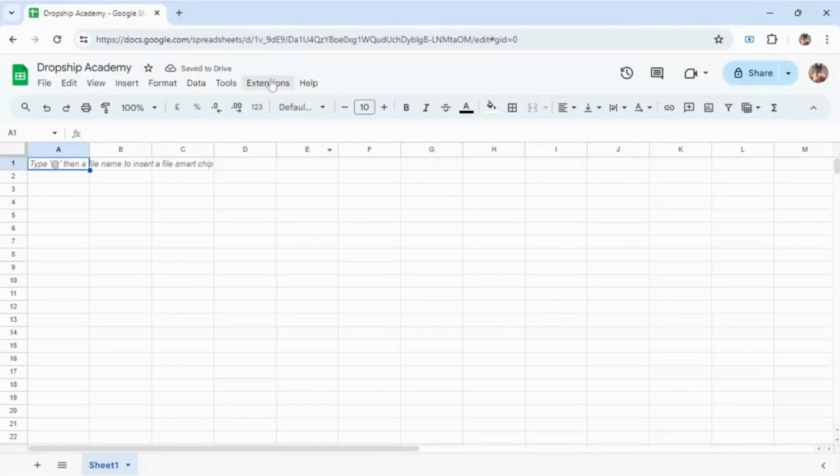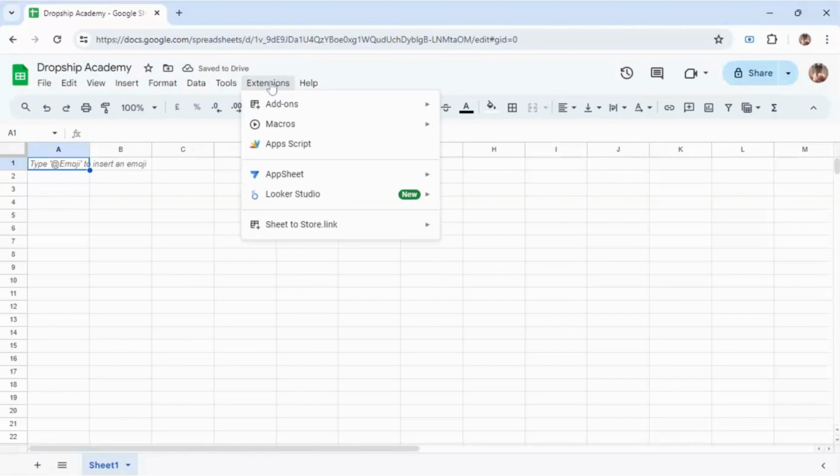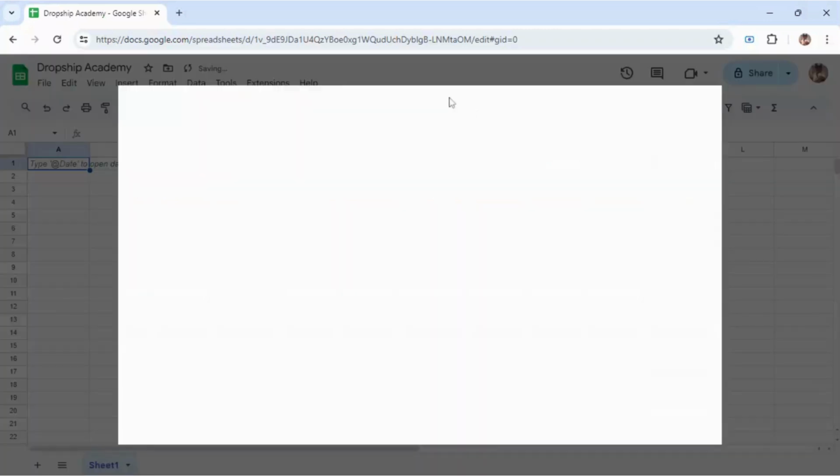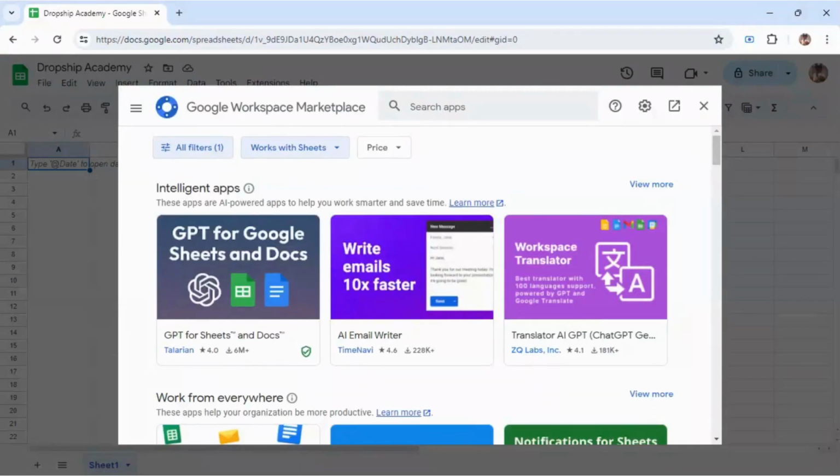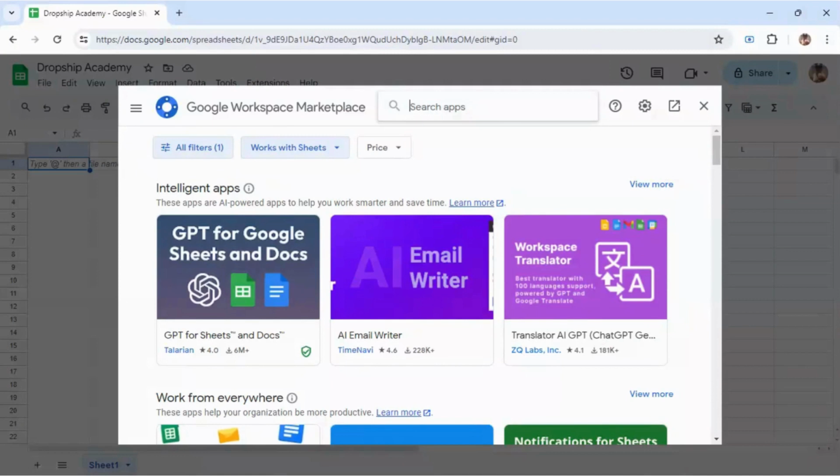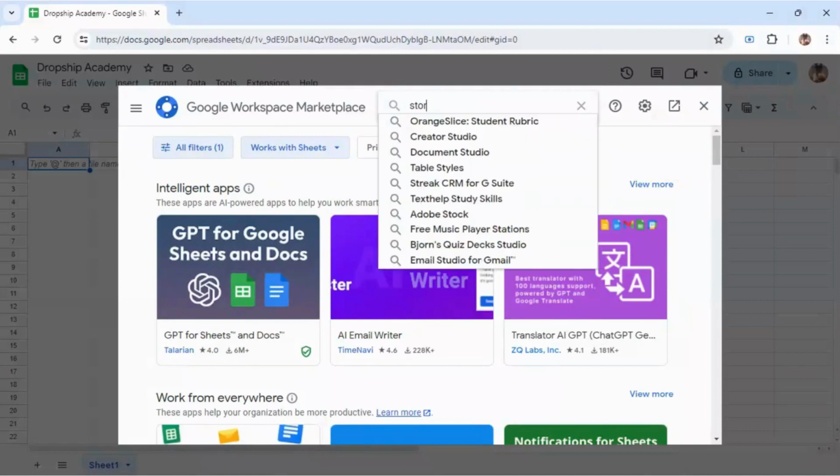Okay. Now, the most important thing that you need to do right now, because it'll be your first time trying to create this with Google Sheets, is add a plugin or add-on or extension. Click on the add-ons and then get add-ons, and then this page is going to pop up. Then type in store.link.